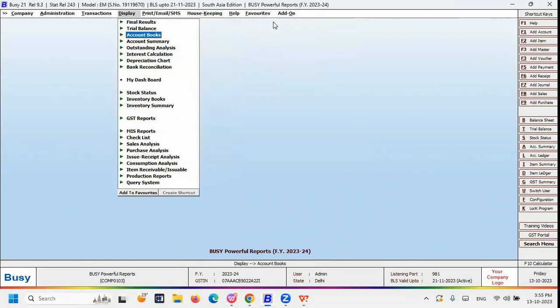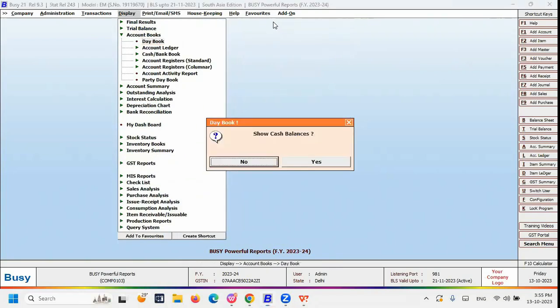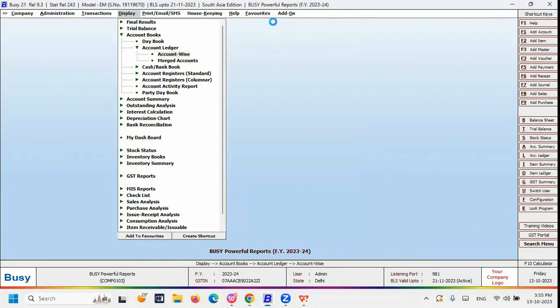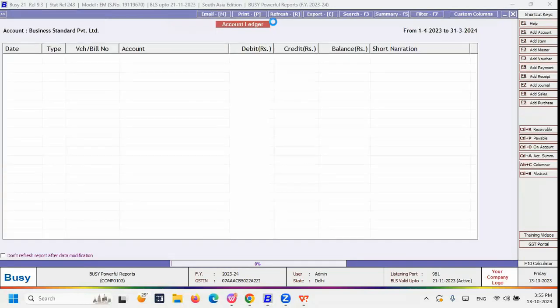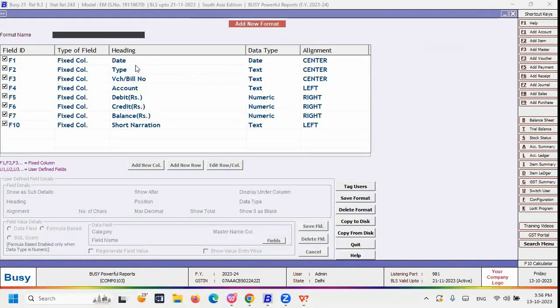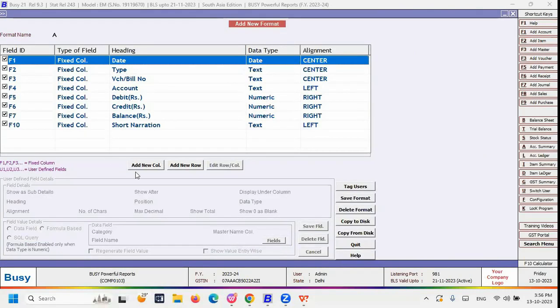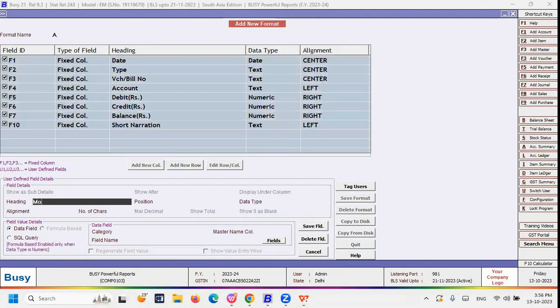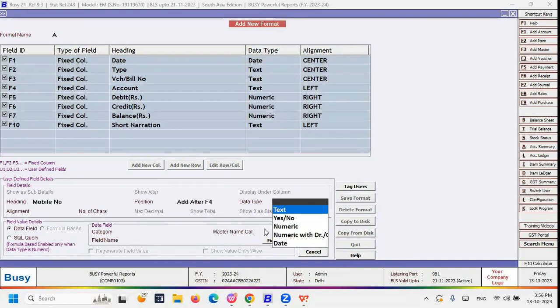This is my suggestion. After that, there is the custom column report I mentioned. For example, I'm opening one ledger report here. In this ledger report, if you want to configure a custom column, you can go to the custom column report and add the format name. For example, in this report I want to add my customer's mobile number. So I can add one column and put the column name as mobile number. I need the position after F4, because F3 is the account name, and after the account name I need this mobile number. That is why I selected add after F4.